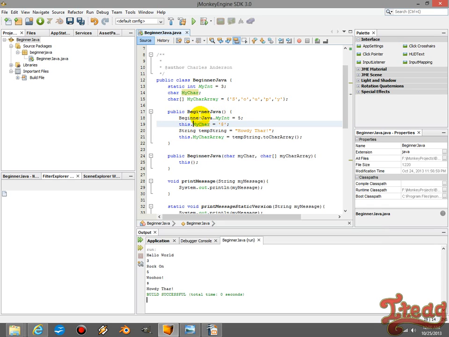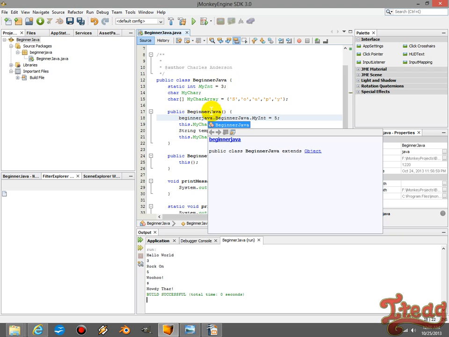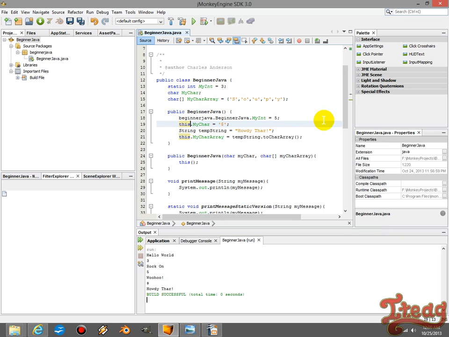All right, so here's more of those fully qualified names, that'll give it the full scope. And if I really want to be a pain in the butt about it, I can go beginner Java package, and there we go. So yeah, fully qualified names, yay.